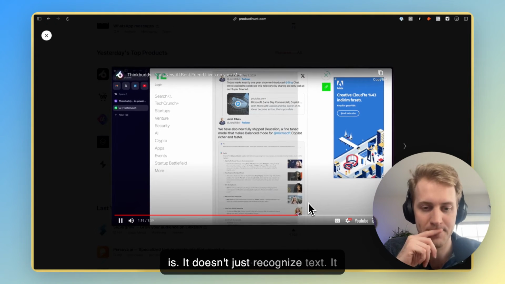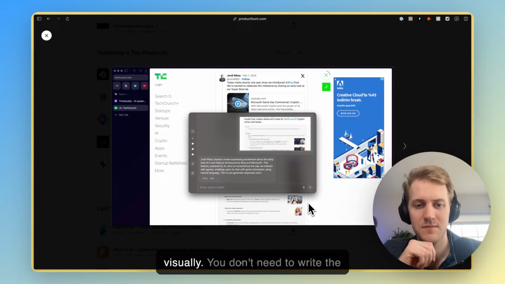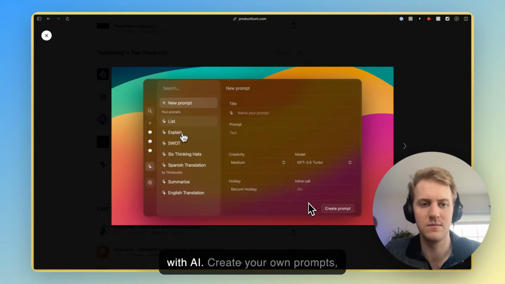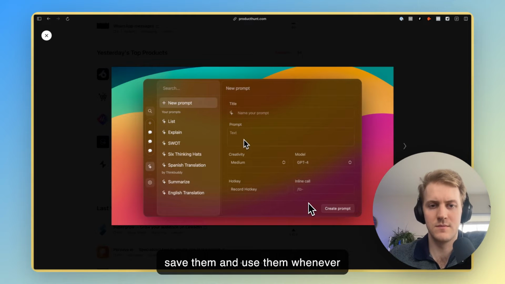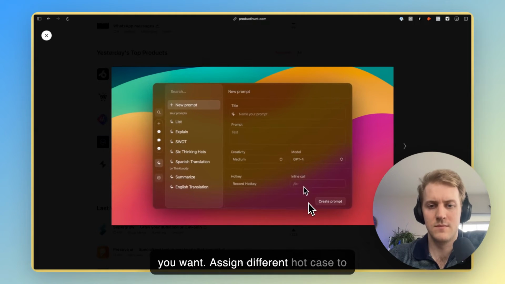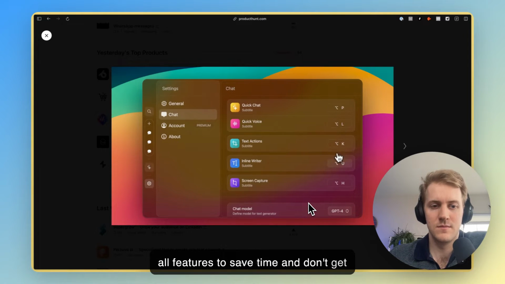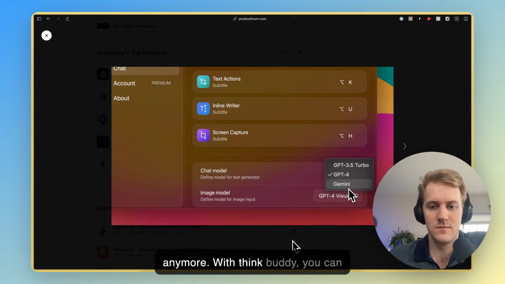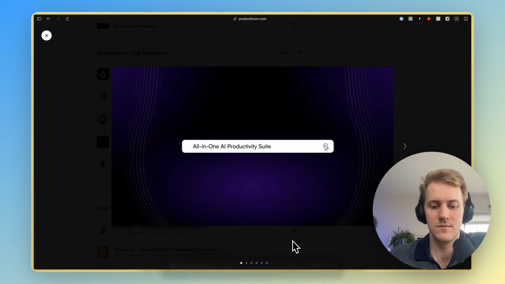It doesn't just recognize text, it understands context and content visually. You don't need to write the same prompts when you're chatting with AI. Create your own prompts, save them, and use them whenever you want. Assign different hotkeys to all features to save time, and don't get stuck with the same AI model anymore. With Thinkbuddy, you can choose what's best for you. So why wait? Make your workday smooth.